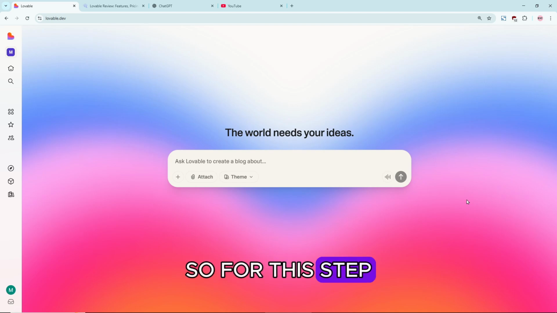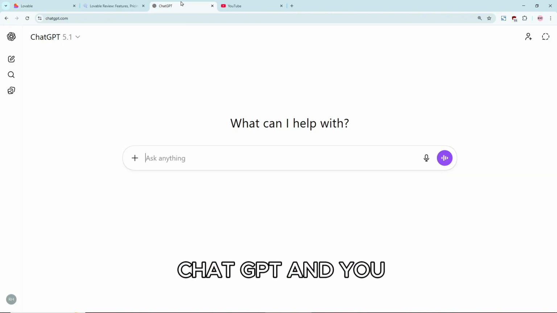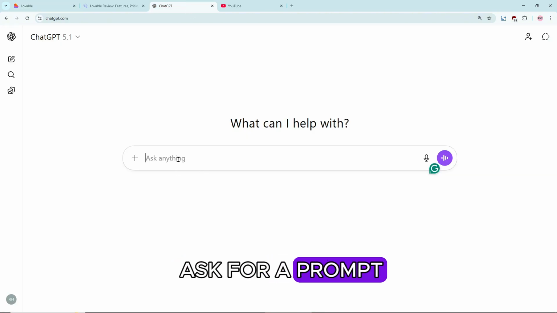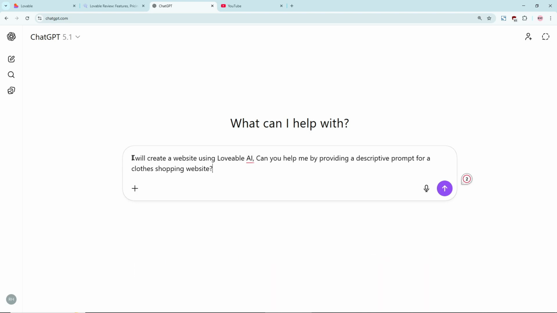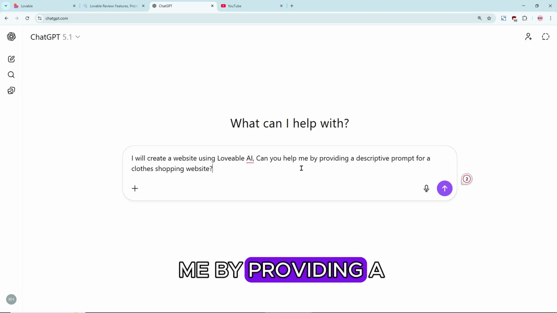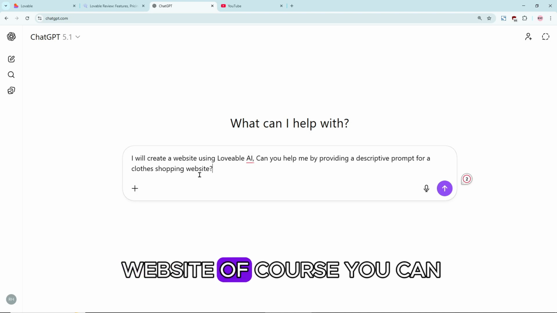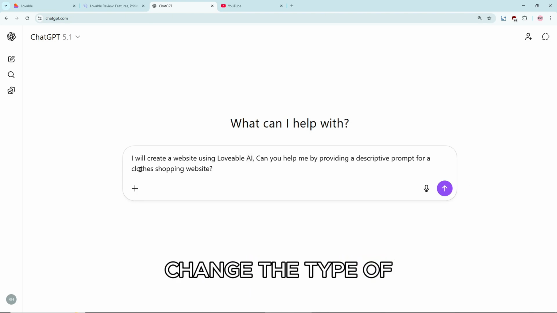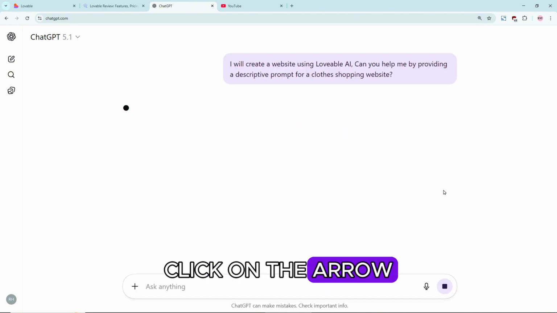So for this step, we're gonna need ChatGPT. So you head to ChatGPT and you ask for a prompt. I have this prompt right here, which will be in the description box. I will create a website using Lovable AI. Can you help me by providing a descriptive prompt for a clothes shopping website? Of course, you can change the type of website depending on your niche. Click on the arrow.